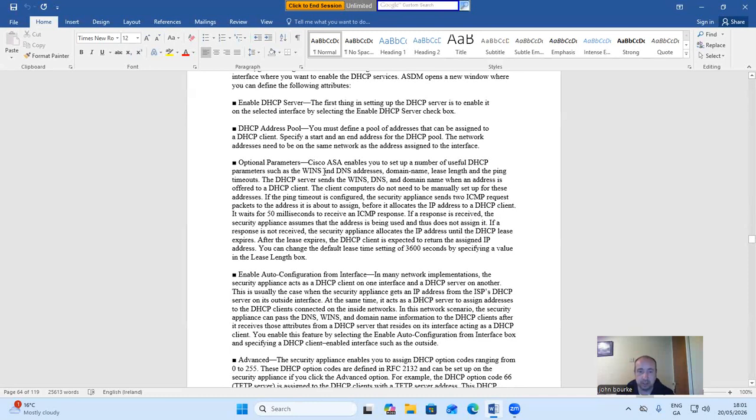Optional parameters. Cisco ASA enables you to set up a number of useful DHCP parameters such as WINS and DNS addresses, domain name, lease length, and the ping timeouts. The DHCP server sends the WINS, DNS, and domain name when an address is offered to a DHCP client. The client computers do not need to be manually set up for these addresses.